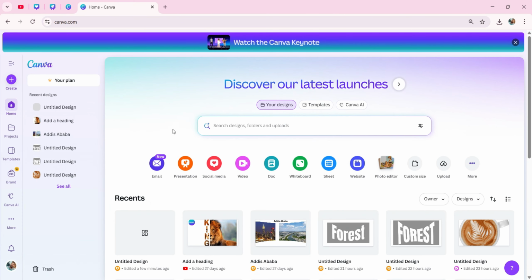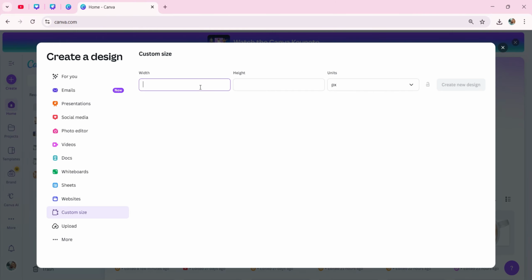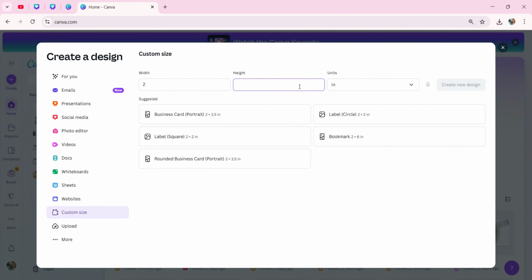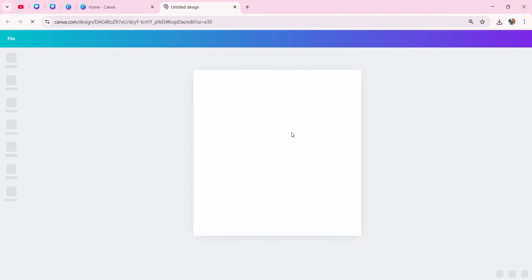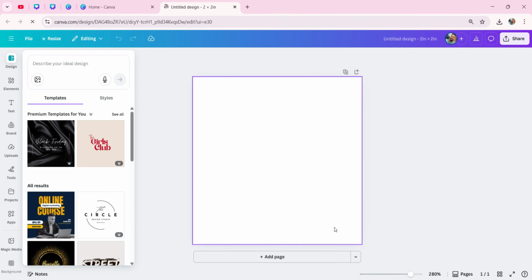To start our tutorial, let's open our Canva platform, then go to a custom size option as seen here, then select inch and put the width and height, then click on the create design button. This page will appear, as seen here.